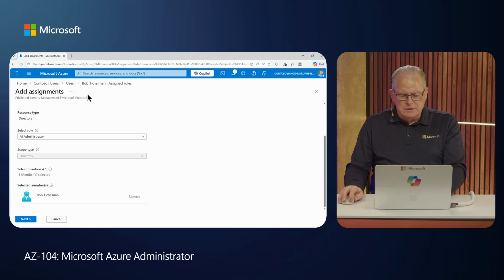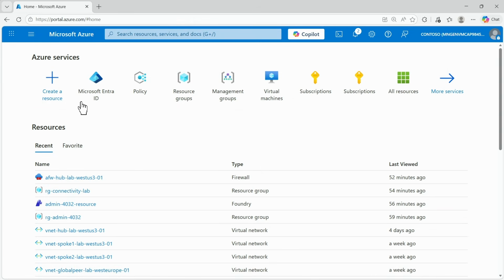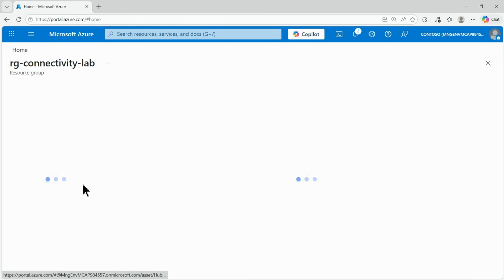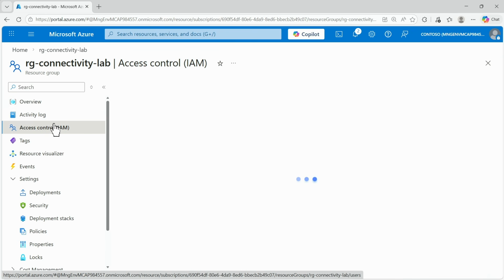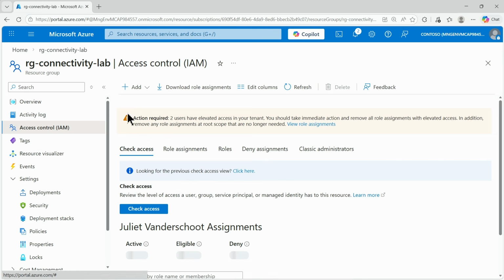Now I'm going to change this. I'm going to take that same user and or group, and I'm going to go to resource management. So in this case, a resource group. I'm going to come to the access control, IAM or RBAC. That's that one area that I can now get into role assignments.